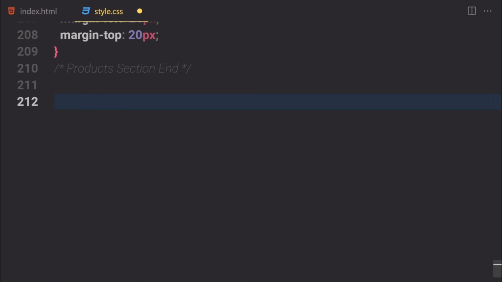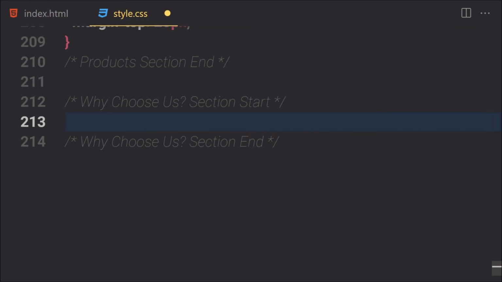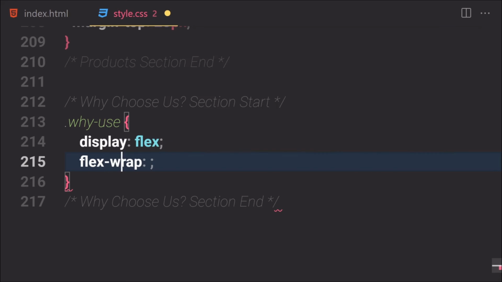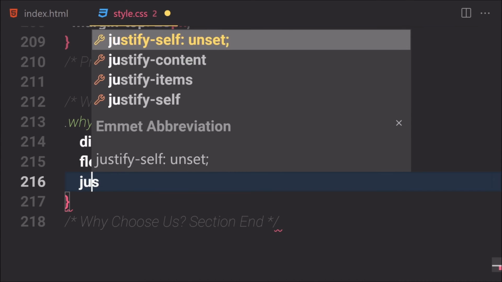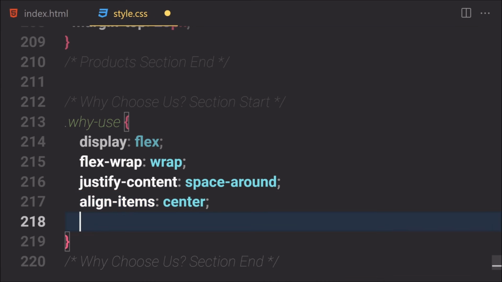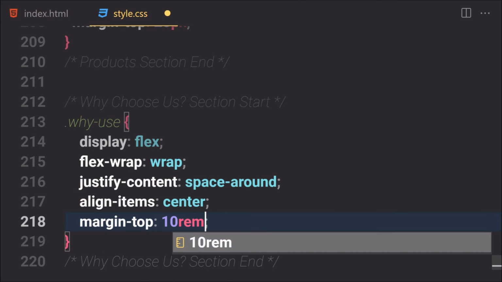I'm going to zoom in a bit, and let me just write a comment for myself: why choose us? Section start. Okay, so duplicate that, and this is going to be the end of that section. Inside there, we are going to be selecting our why us container, and display will be now set to flex, flex wrap will be set to wrap, and justify content will be set to space around. Align items will also be set to center. Margin for the top will be set to 10 rems.